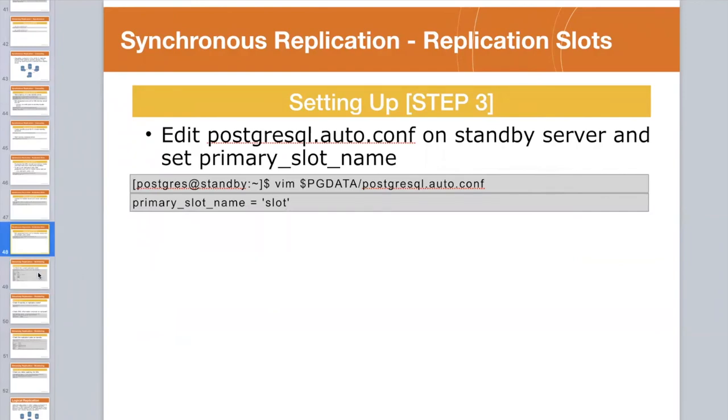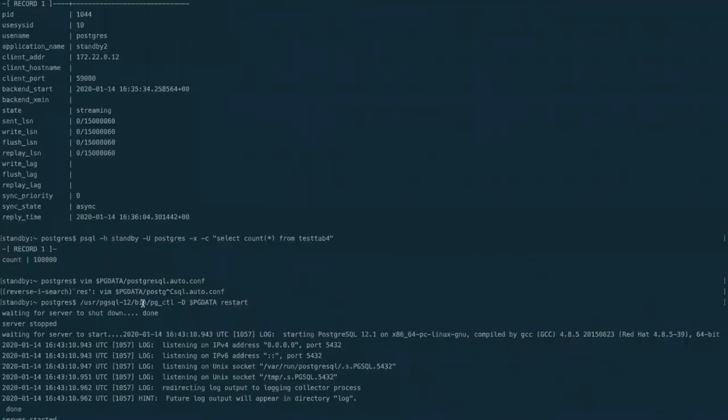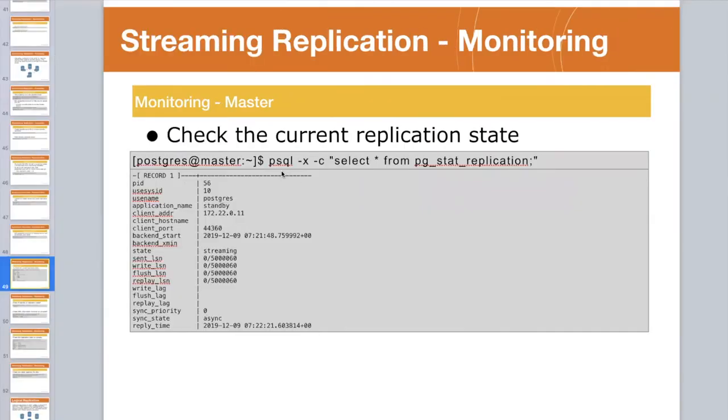Okay, so let's go through monitoring. We have already created various replication modes. So how do we check our replication states? One way is the pg_stat_replication view that we have already gone through, and we have seen the information that's available from this view. There is a couple more pieces of information available, and those are sent LSN, write LSN, flush LSN, replay LSN, and similarly the lags.